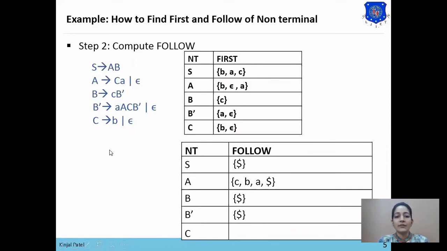Now last we want to find the follow of C. So here in the second statement there is C present in the right hand side of grammar rule. So here terminal A is following non-terminal C. So directly that terminal symbol will be placed in the follow of C. So A will be added in the follow of C.